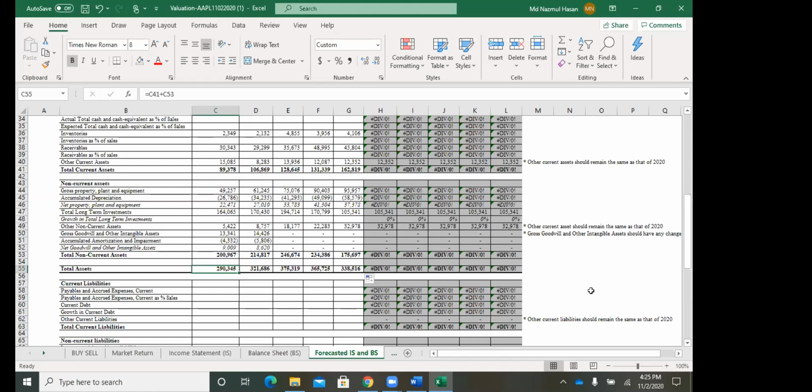So have you got the right number? For mine, I couldn't find a couple. Like I couldn't find the total long-term investments. As I said, it is not necessary that you must have those items. If you don't have those items, then put 0 over there.